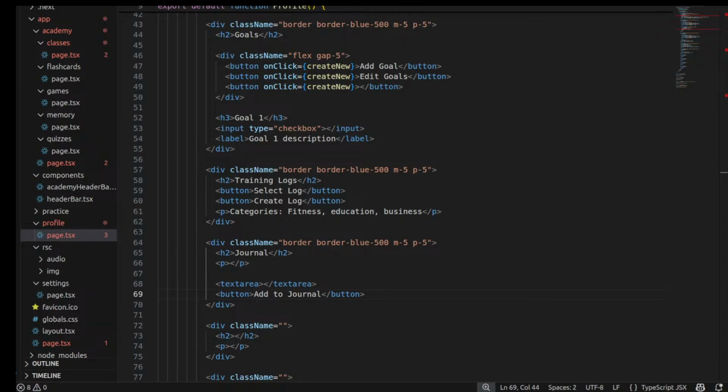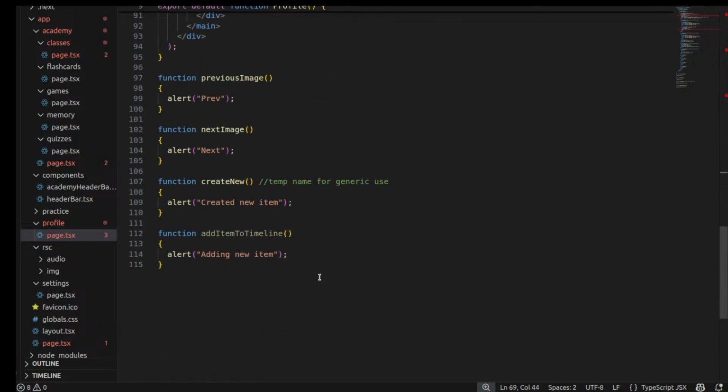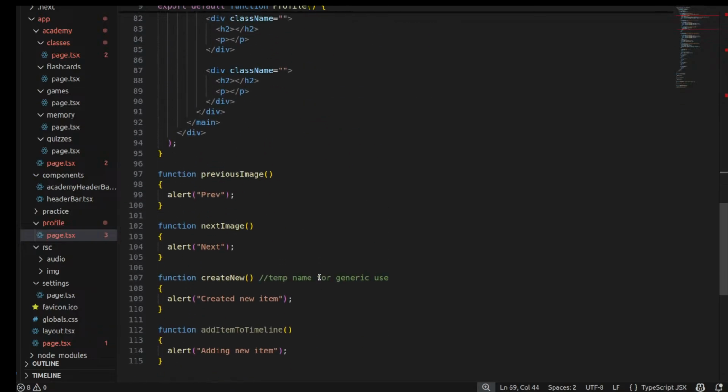Let's see. I have images. Here's my description. Here's my goals. Let's see. Next image. So let me, I'm just gonna go and grab some kind of blank template. Let's go with birds. Sure. Birds, nature.